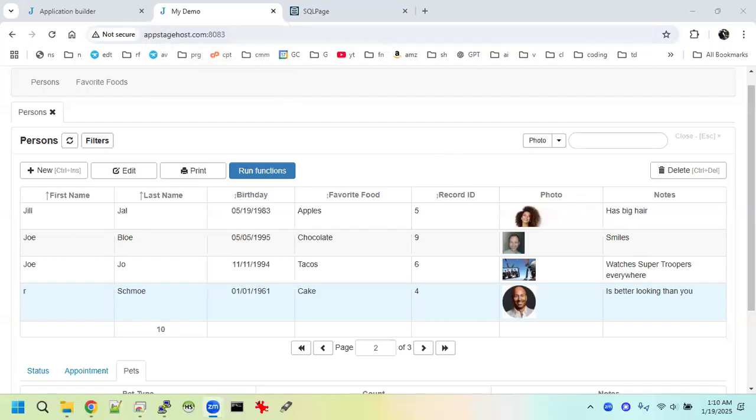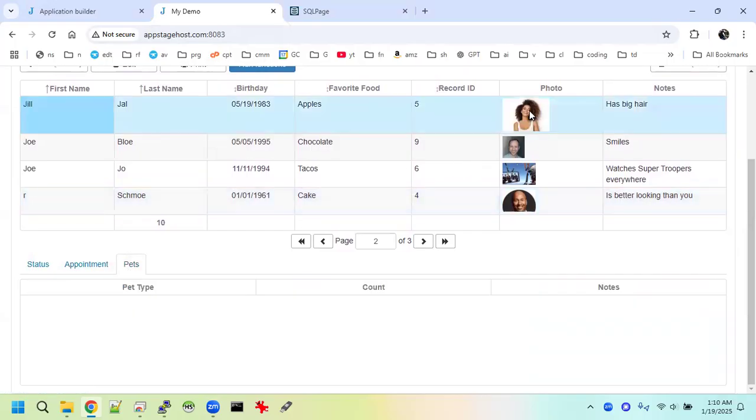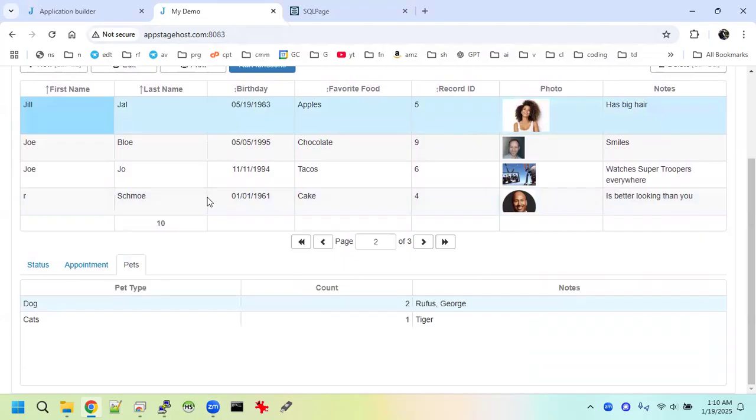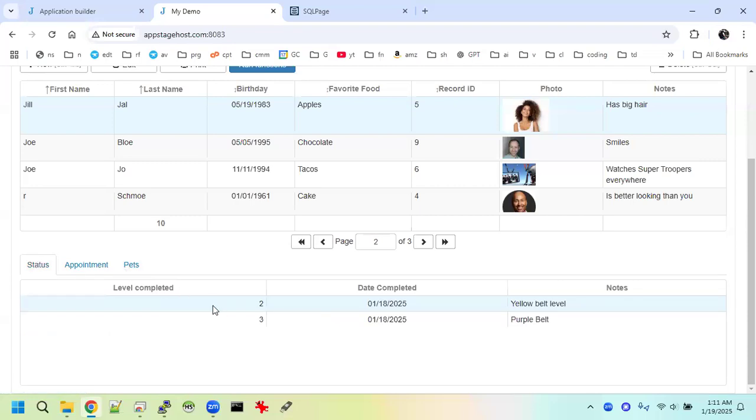Okay, so I've added some new features to the tutorial demo of Jam.py. I have some additional detail tables added now for each row of users. So we have a table of pets, including several columns, pet type, count, and notes, and several rows for each of those columns, an appointment table with appointment topic, appointment time, and appointment notes, and a status table, which has some sort of fictitious level completed, date completed, and some notes about that level for each user.